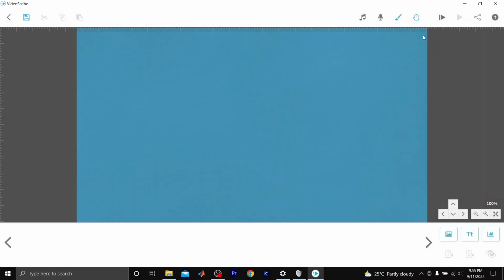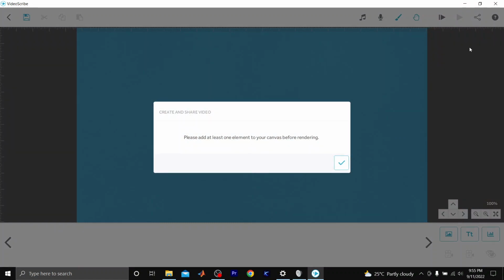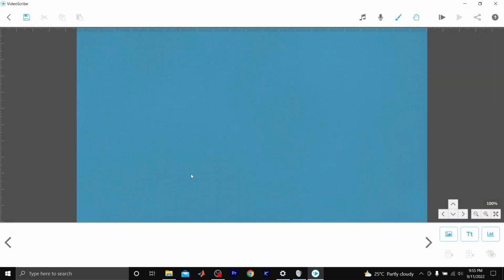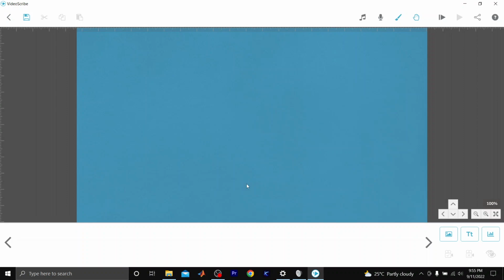Okay, so next, from here we can play from the start, and from this we can play from the last scene, and from this button we can download our video scribe. But it is saying please add at least one element to your canvas, because my canvas is empty, I have not imported anything. So this was all about the overview of VideoScribe.